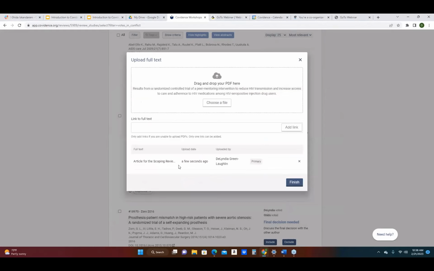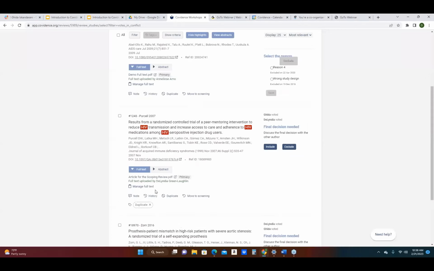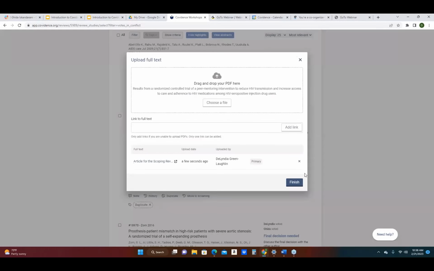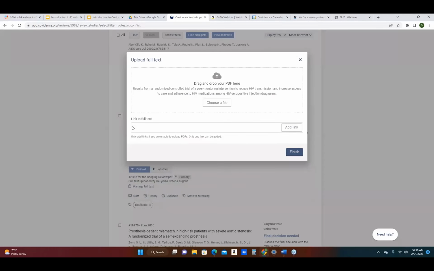As you can see, the article has been uploaded. You can choose to link it with a link as well. So there are 3 options here. As you can see, it has been fully uploaded, and you have the option to remove it as well.